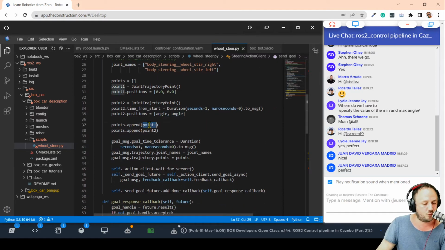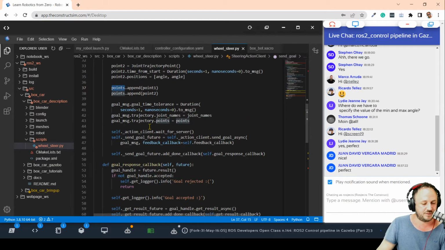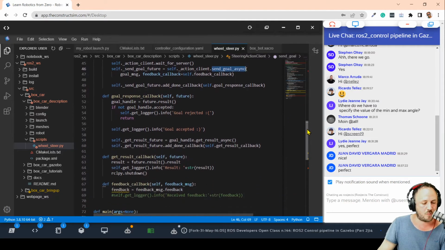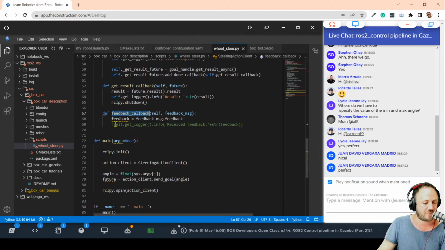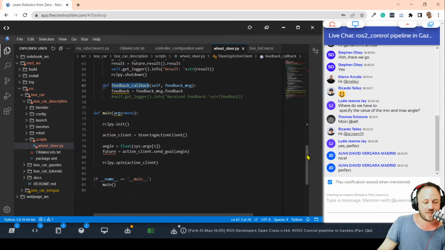Then we append the two points to the trajectory, and then we are going to send the goal down here, okay? We send the goal, as you can see here, with the send goal async function, okay? And then here we have a couple of callbacks for the goal response. So what my code is going to do when I receive a response from the action server, and the get result callback as well, and a feedback callback, okay? In case you want to publish any feedback, here I have it commented, but you can publish feedback if you want, as you can do for any action, yeah? And then finally, I have here my main function, where I am initiating the node, and I am getting here the angle variable from the arguments.